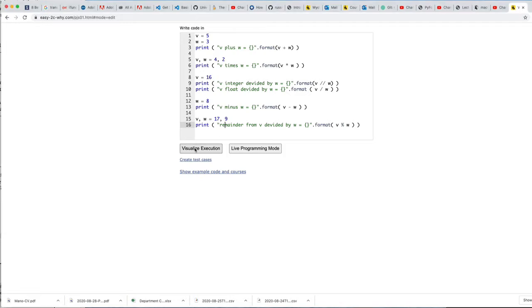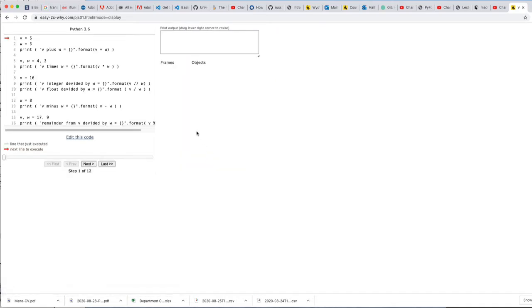So let's visualize it. And this is actually the kind of thing that I think goes on in my brain when I look at code, what's actually happening inside the computer. When I assign a variable a value, I have that mentally in my model of what's going on. So v takes on a value of 5, w takes on a value of 3. And then I come to this print statement, which I'm expecting to produce some output. And it prints out v plus w equals 8.